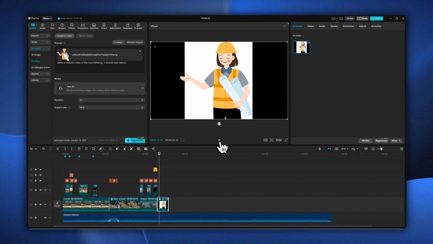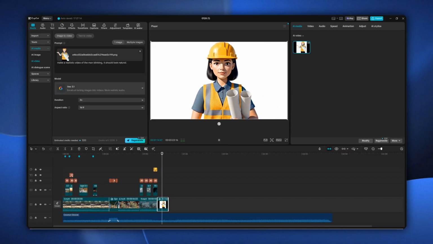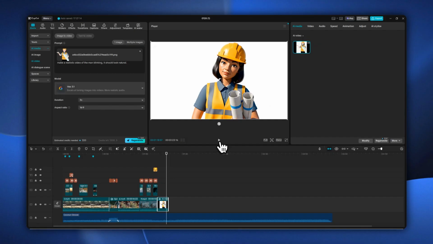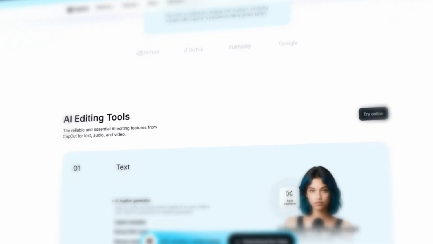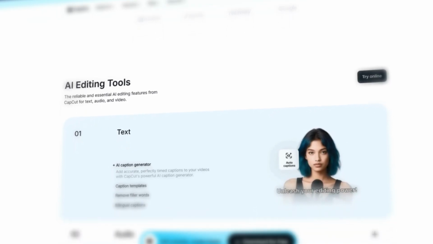CapCut also includes AI-powered tools that can take your video creation to the next level. These include generating entire videos from text prompts, transforming static images into realistic AI-powered video clips, and removing backgrounds automatically with a single click. AI tools can save countless hours of work and open up creative possibilities you may not have thought were possible, allowing you to create professional-grade content even if you're working with limited footage or time.